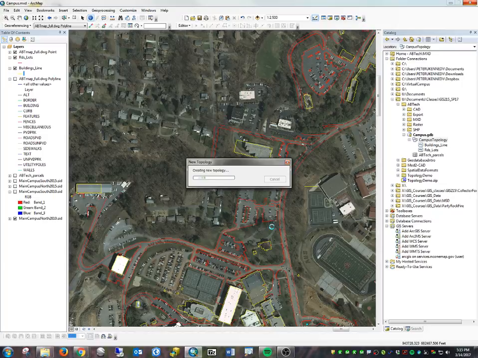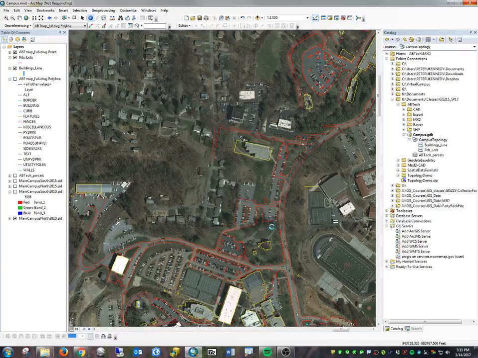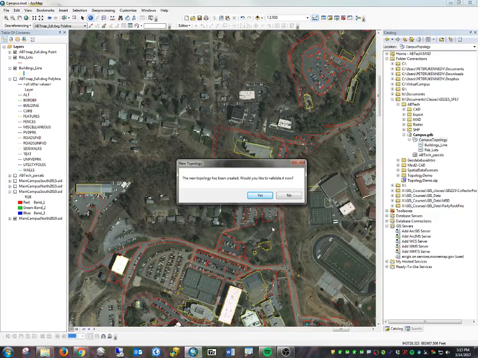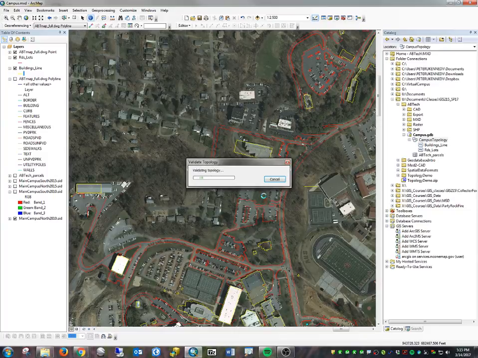It's then going to ask us if we want to add the topology and if we want to validate the topology. So if we validate the topology, it's going to go through and it's going to mark every dangle as an error. We could load it into ArcMap and then do it for smaller areas. That's an effective strategy if you've got a really huge data set and you don't want to validate the whole thing at one time. In this case, let's just go on and validate it.